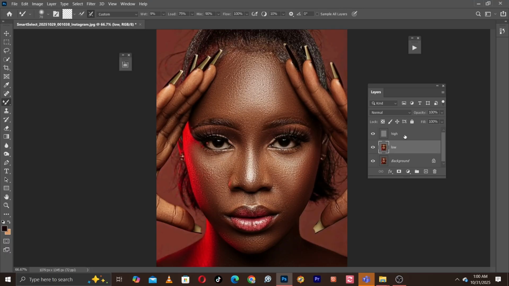After that, come and make a group of these layers, add them and drag them to the group section and name it frequency separation. You can see our before and after.